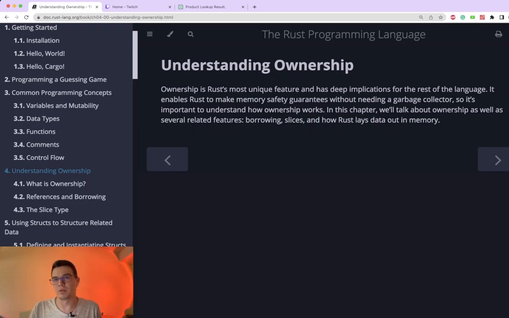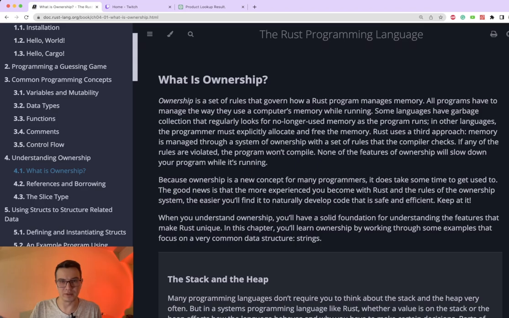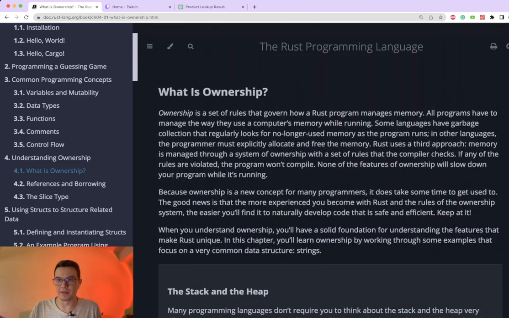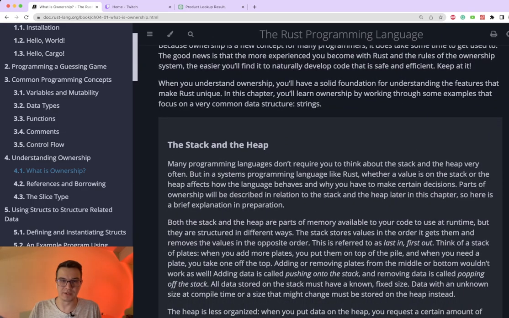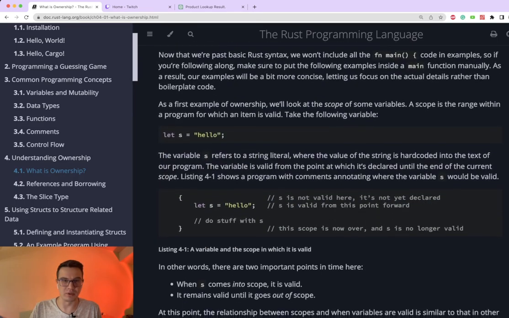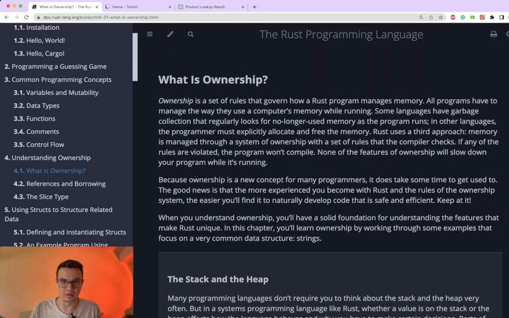In this chapter, we will talk about ownership as well as several related features: borrowing, slices, and how Rust lays data out in memory. Okay, this is really cool. The stack and heap. Yeah, I would like to see what we will learn about it today. So what is ownership?